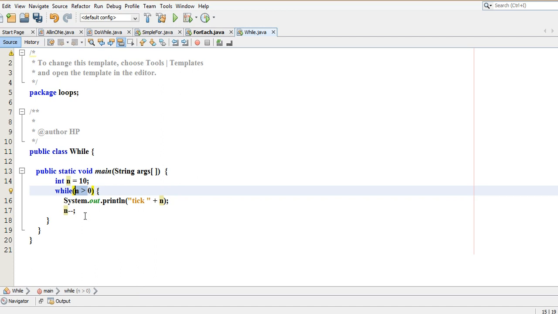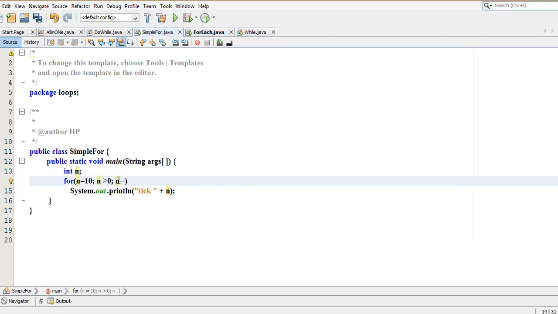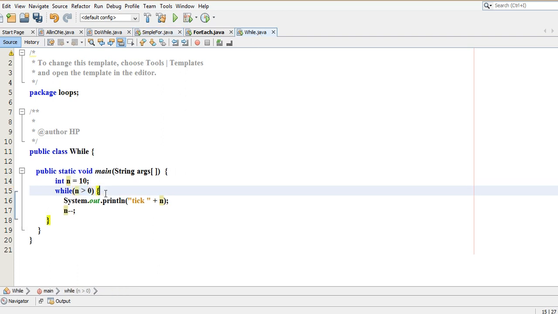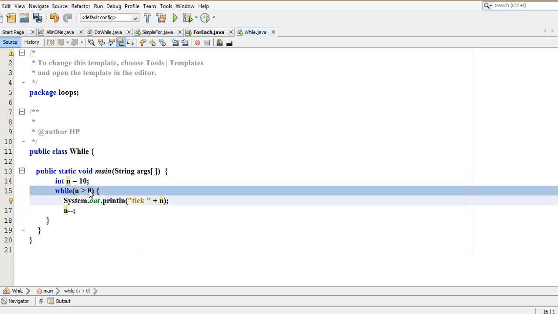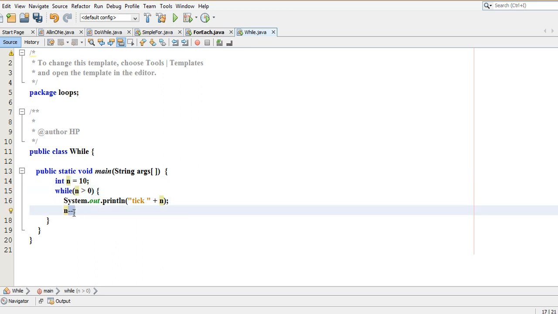So we want the decrement to happen at the very end of the body, right? So that's why decrement was placed here. So the same loop written using the while loop looks like this. So initialization, test condition, and how we want to treat the loop variable. Okay, so this shall give the same answer. So let's see how it works.